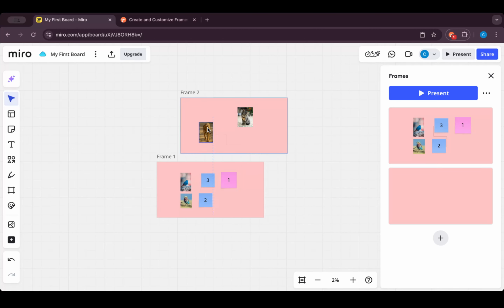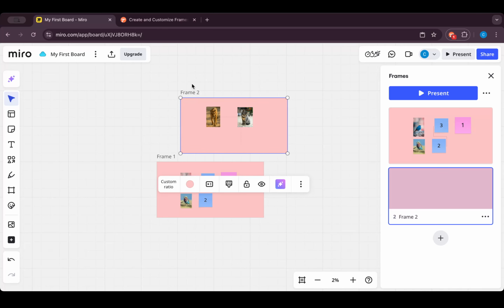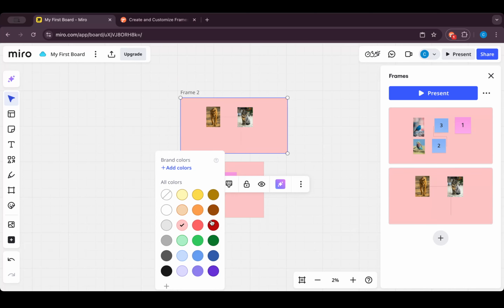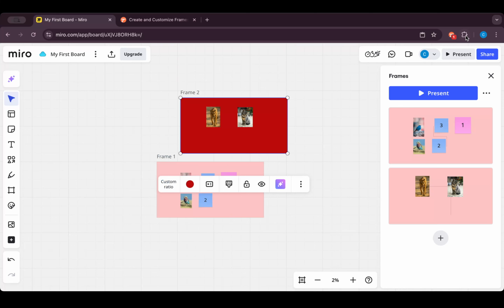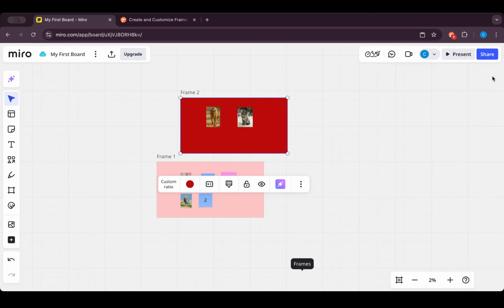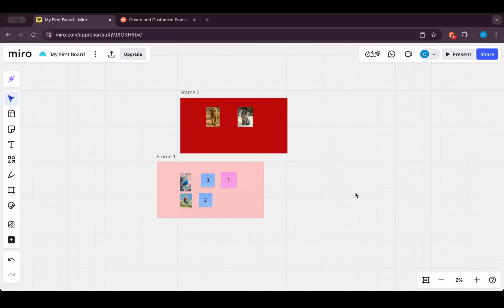Lastly, once you're satisfied with the arrangement and appearance of your frames and their contents, click Close on the Frame tool to exit. This prevents any accidental changes to your frames while you work on something else. And there you have it. Your frames are created and customized, shaping your Miro board's layout and making sure everything is neatly organized.